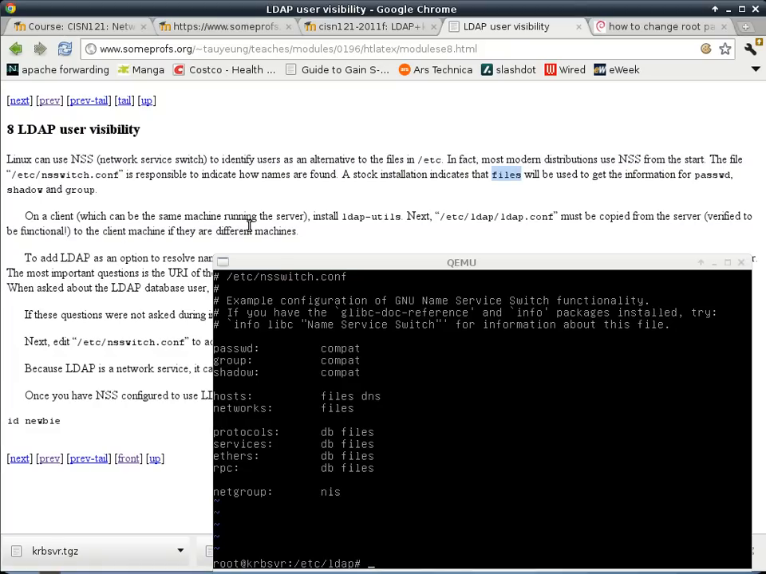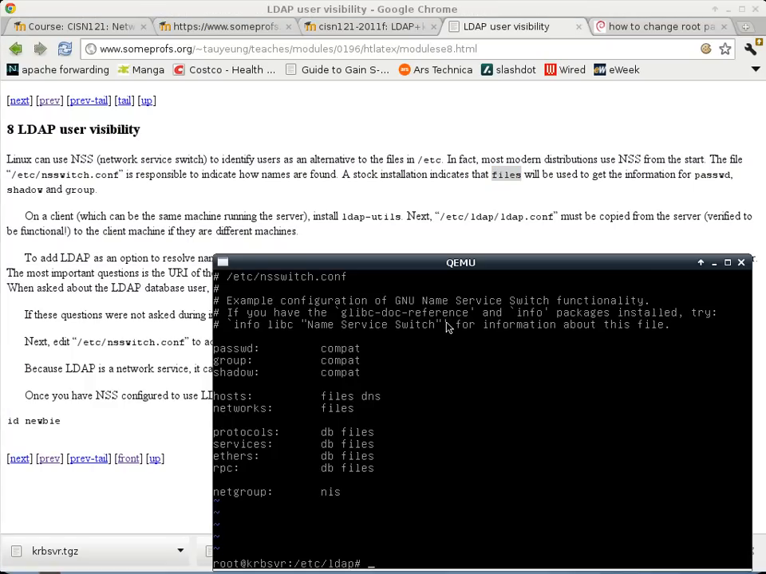On the client side, which can be the same machine running the server, we have to install ldap-utils. So let's do that first, locally to the server, because if it doesn't work on the server itself, it's not going to work from a remote client. If it does work on the server, then we'll go ahead and do the same thing on a separate client, which is our client virtual machine. So we'll go ahead and say aptitude install ldap-utils.